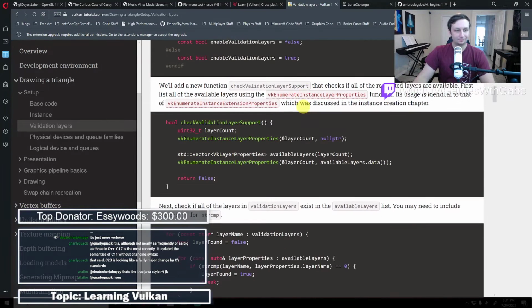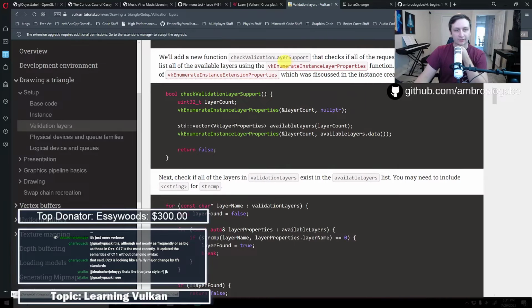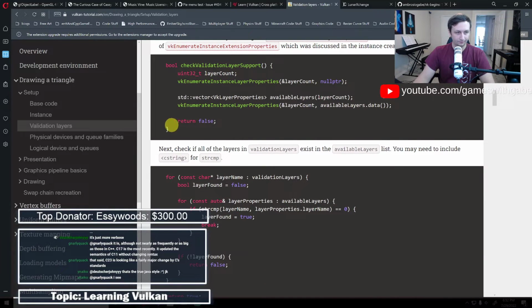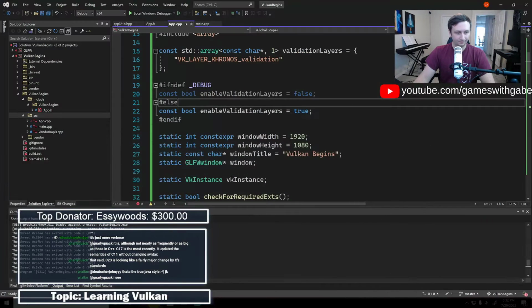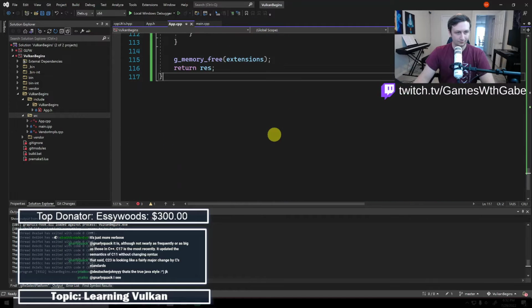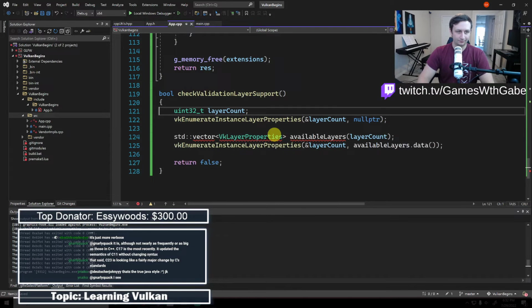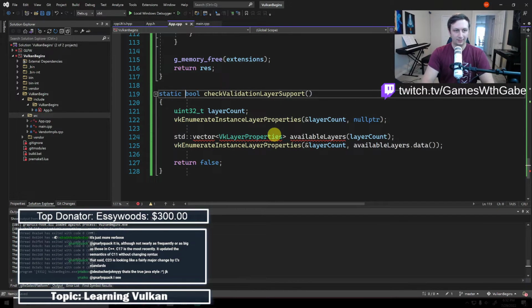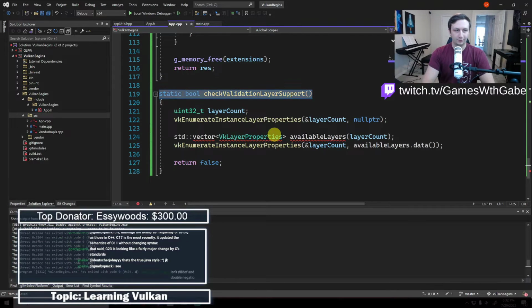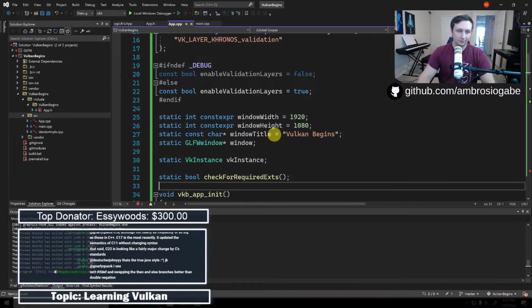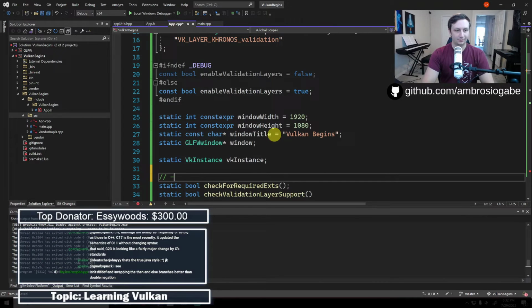Okay, so we'll add a new function, check validation layer support, that checks if all the requested layers are available. First, list all of the layers using enumerate instance layer properties. Okay, cool, easy. We'll just scroll down here and put this down here. Static bool, check validation layer support. We'll do that.